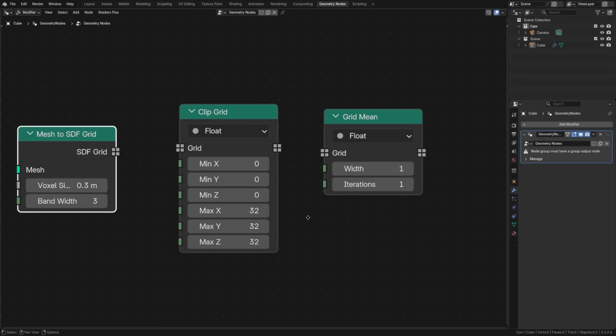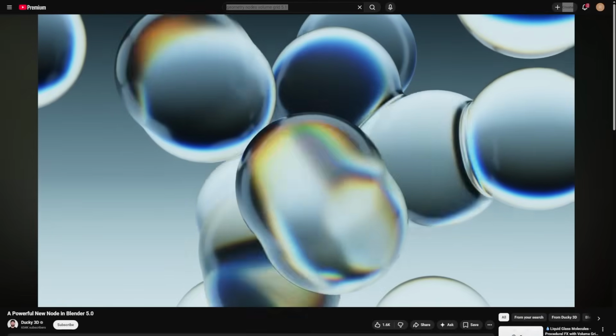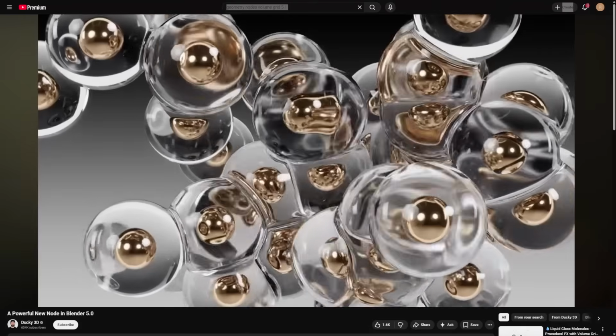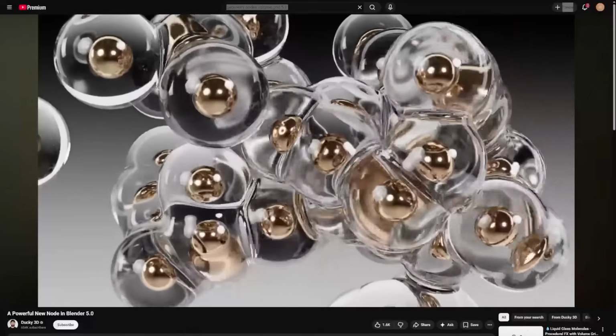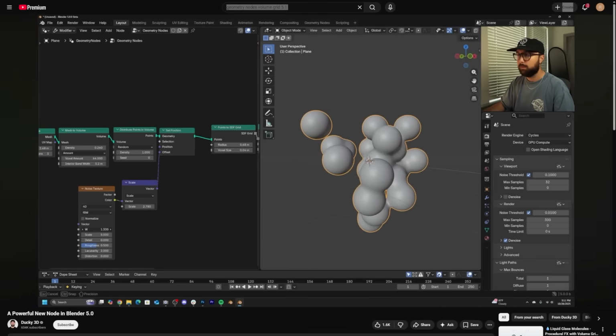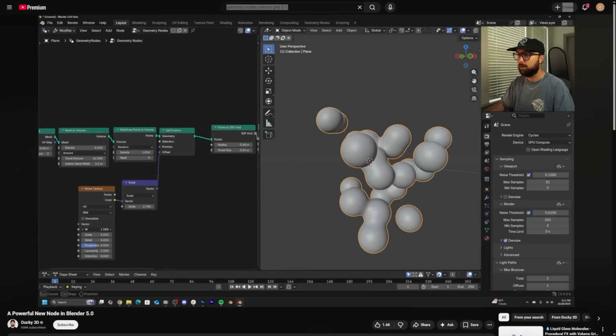Geometry nodes had a huge update to its volume grids. This added new tools for creating, shaping, smoothing, clipping, and debugging voxel grids, including cube grid topology, grid dilate and erode, grid mean and median nodes, set grid background, clip grids, grid to points.